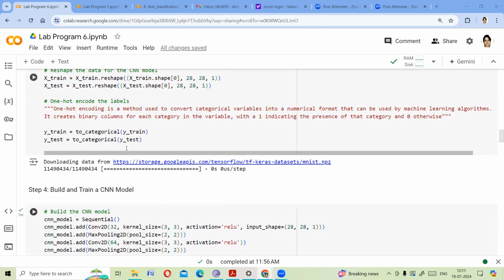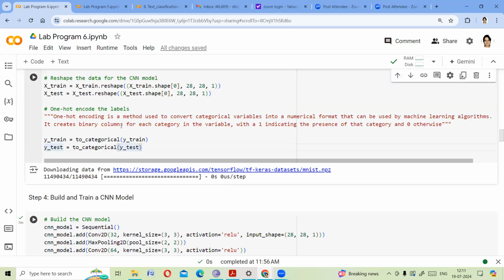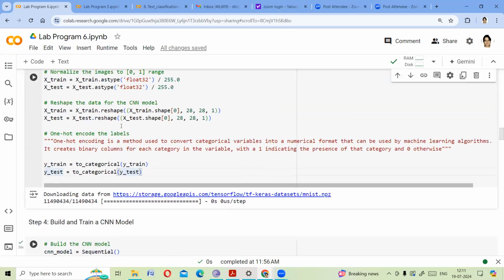So I'm applying one hot encoding for train as well as for the test data and I'm storing the result back to the same variable. Okay, so we have done a little pre-processing before building a model. We have normalized my data to the scale of 0 to 1. If images were of different sizes, we have converted them into the same size, and I have converted the categorical data into numerical data. So this is all about the pre-processing which we have done on my image data set.